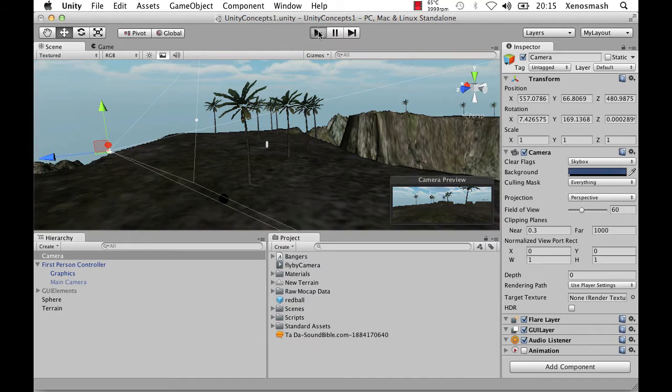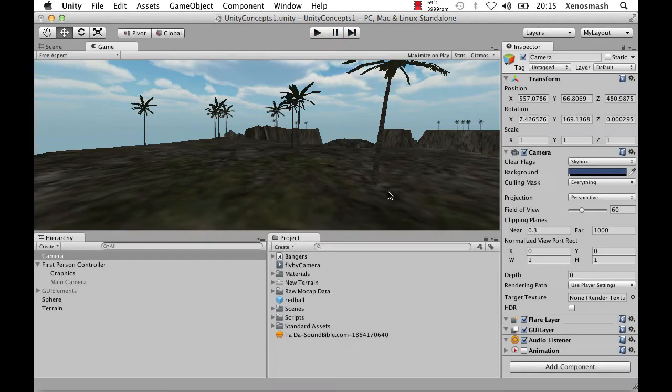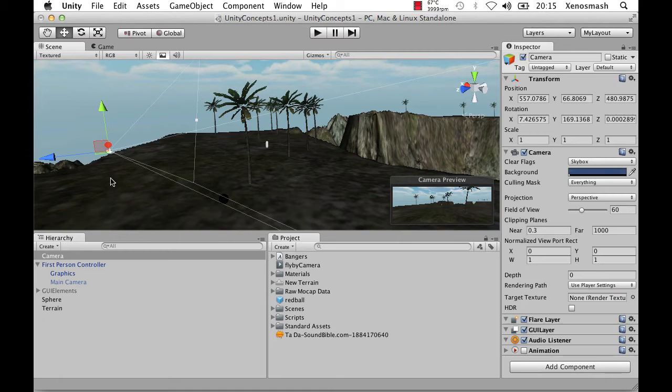Alright, so if we hit play, you can see our main camera right now, and we can actually move our character controller around. As you can tell, we can actually walk off screen now, and we can walk on screen, but the camera stays there. So let's go ahead and click play again, and we're going to attach a script to this camera.